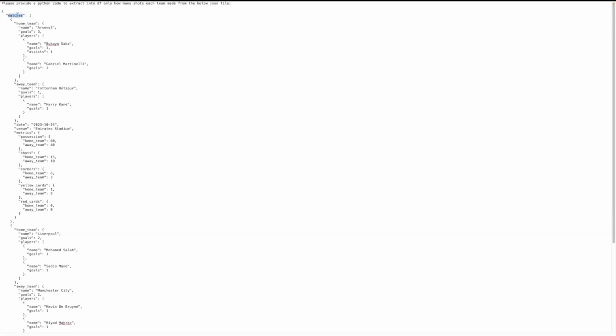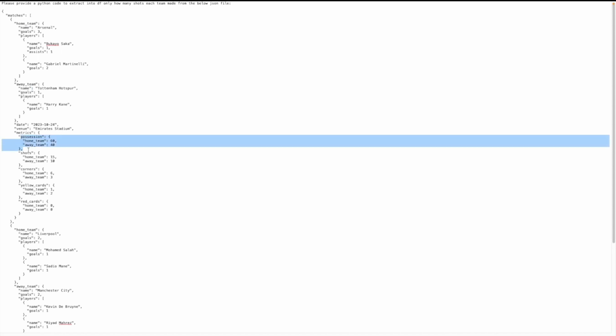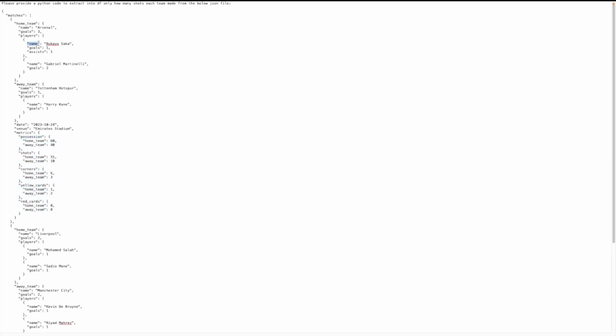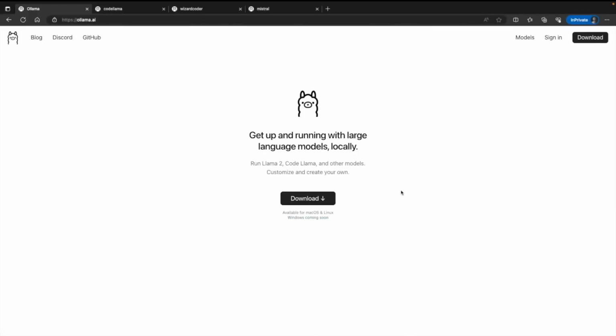So you have matches, we have home team and away team, and then you have your match metrics. These are the match metrics, the number of goals and assists, and who scored the goal. So all this basic information we have. This is the JSON data which we will be sending to all LLMs and asking them to extract some key value pairs, and then compare the output. That's what we are going to do right now.